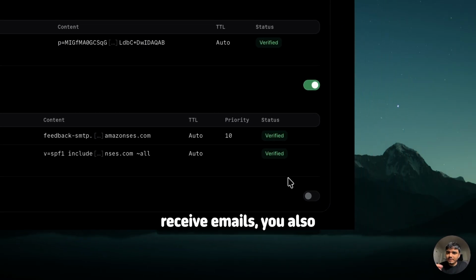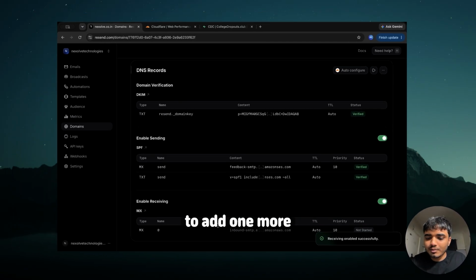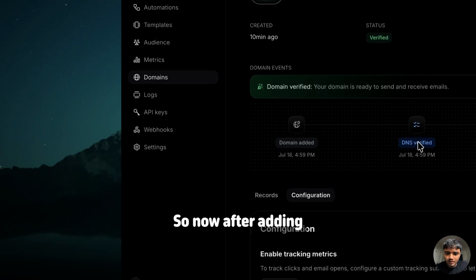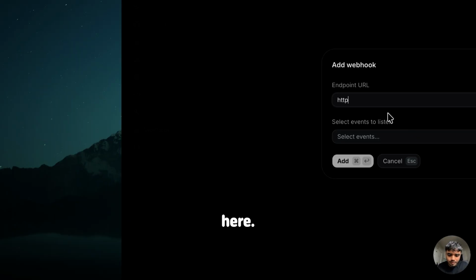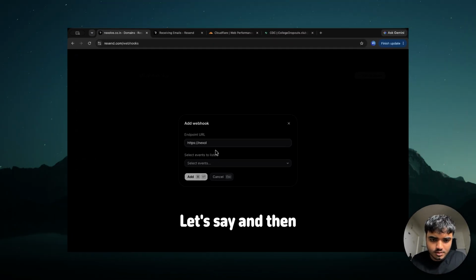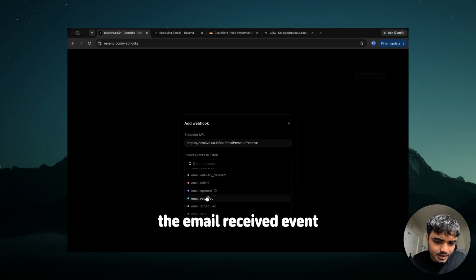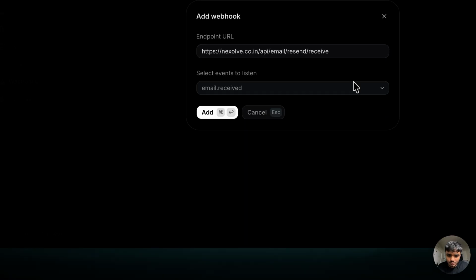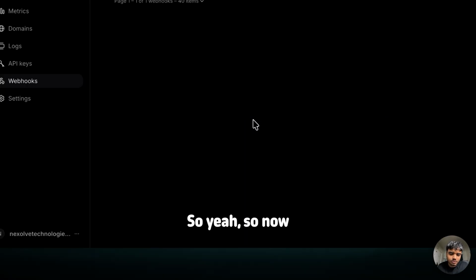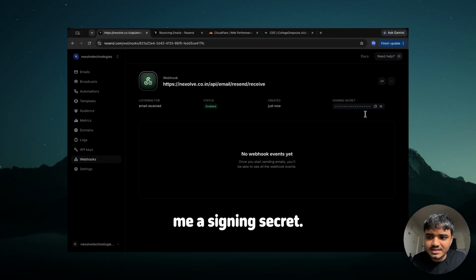But now to receive emails, you also have to enable receiving from here. For that, I need to add one more DNS record, which I'll be adding right now. So now after adding that DNS record as well, you can go to webhooks and add a webhook from here. And then I have to select the email received event from here. So now I've added a webhook and it has given me a signing secret.